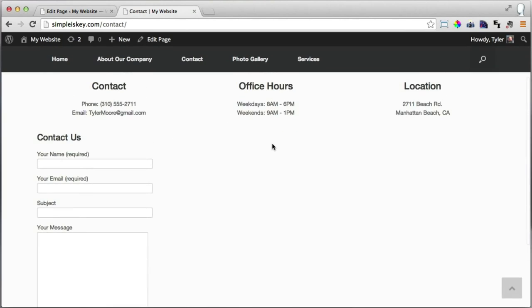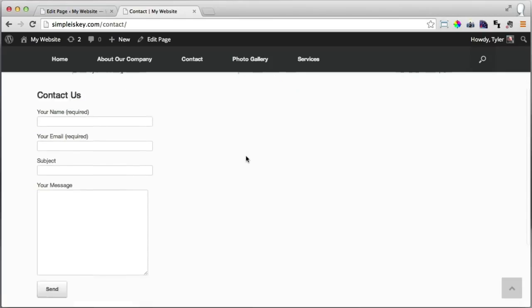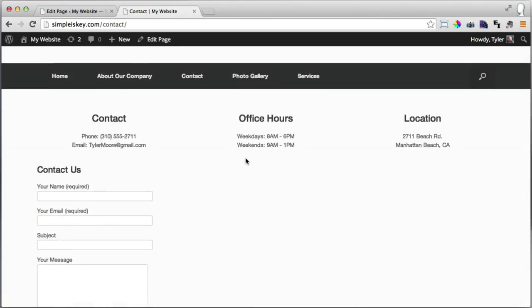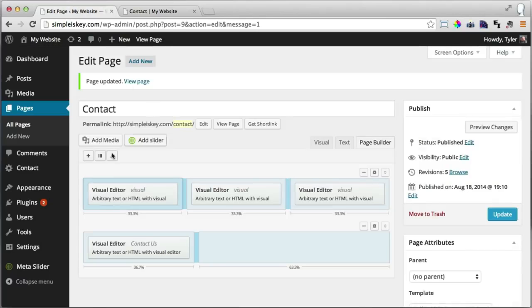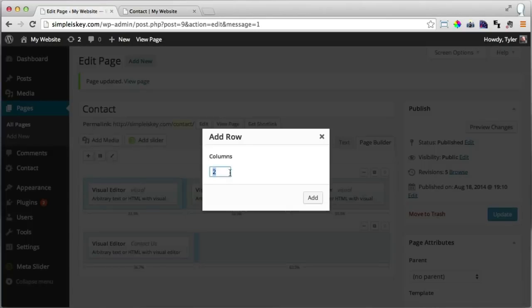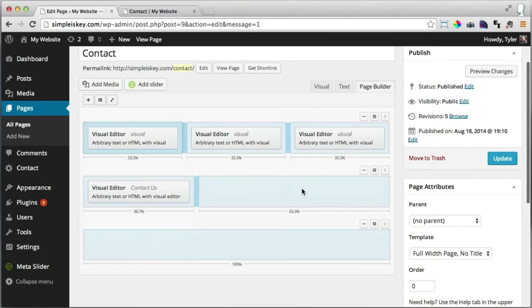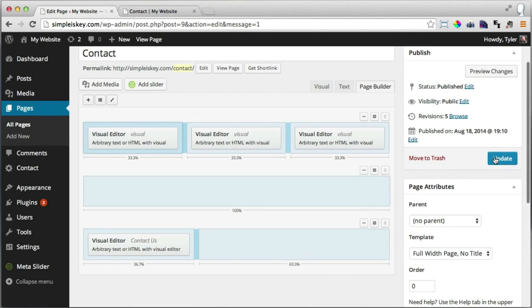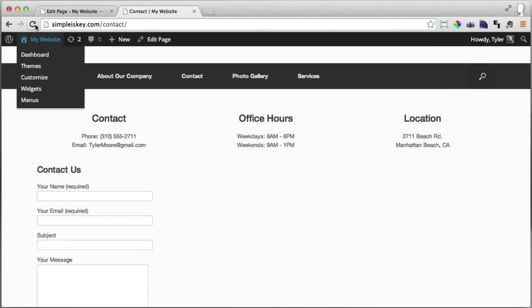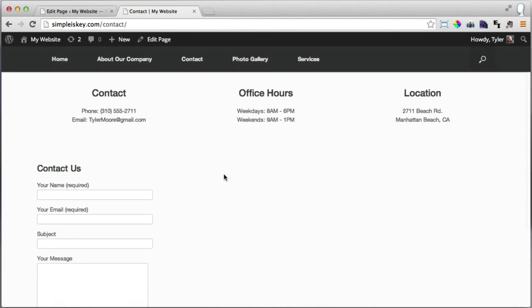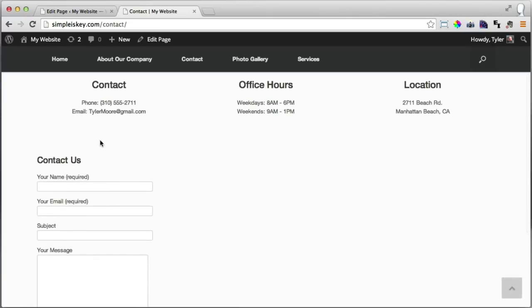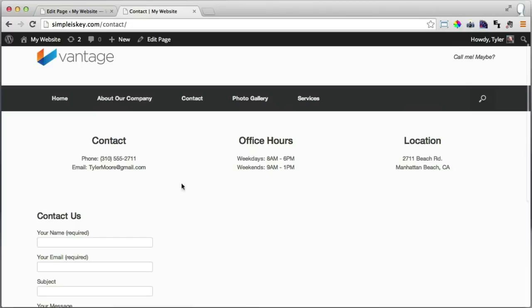All right, so that's looking pretty good besides some spacing issues. So let's go ahead and address those issues now. Let's add another row with one column, press add, drag it in between, and press update. Click refresh, and that looks a little better. It gives us a little more space. We can also add in a divider line right here so it separates the two areas. So let's go ahead and do that.